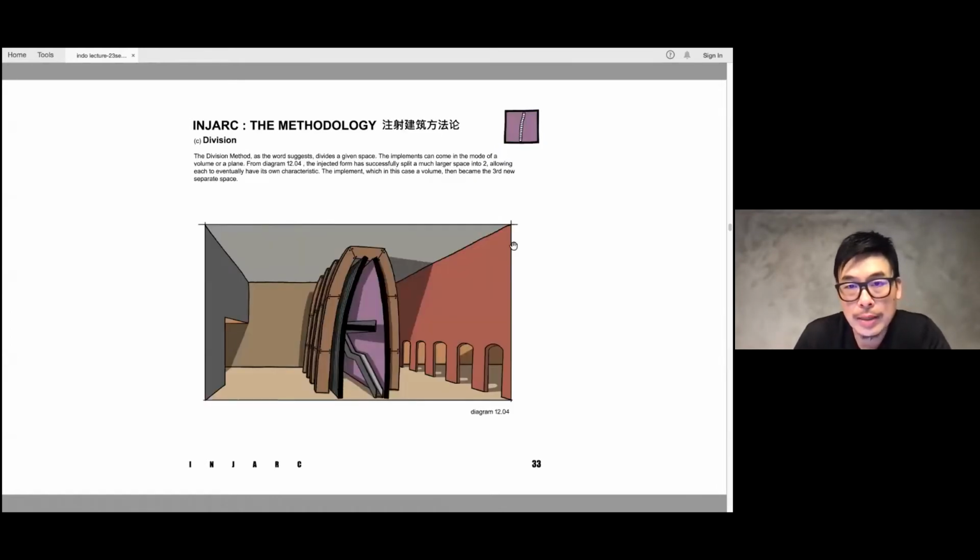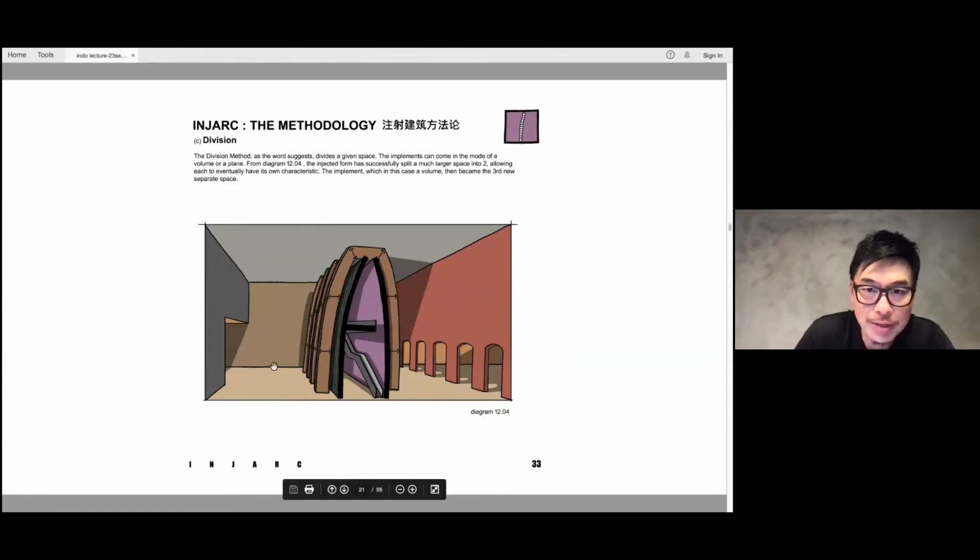Okay, then the next is division. If you look at this center injected volume, it is actually a volume by itself with a space internally. But what is more important is its function as a division. It divided this entire space into two different spaces, but itself containing a third one, right? So allowing this main space to be done in different finishes and different colors, but this inherently is one space, right?